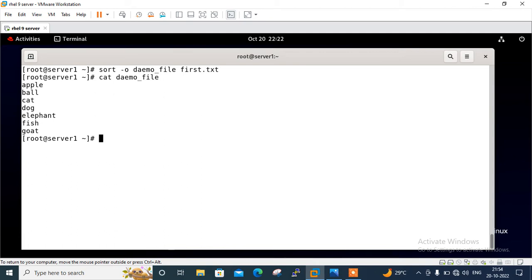Okay, so now move to the next option. Suppose we want to sort on the basis of numerical order, then we can use -n option. This option is used to sort the file on the numerical data present inside the file. So let's see another file with numerical data.